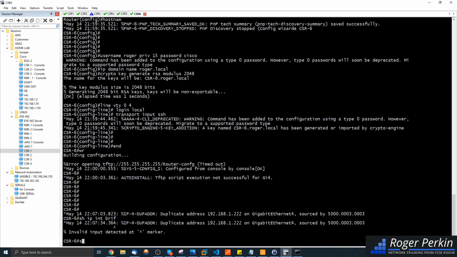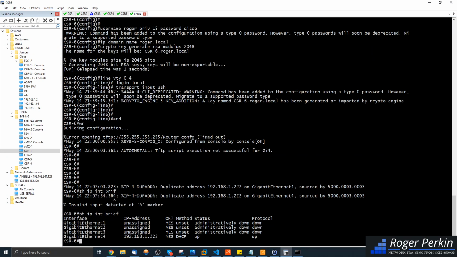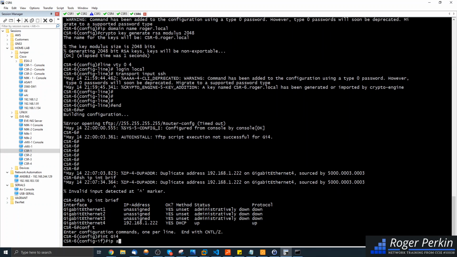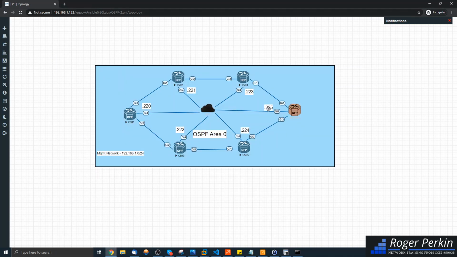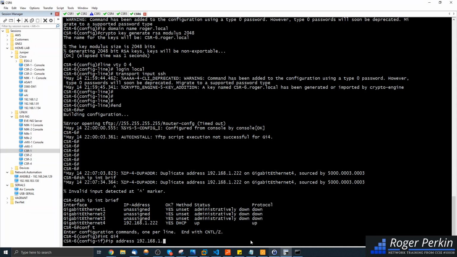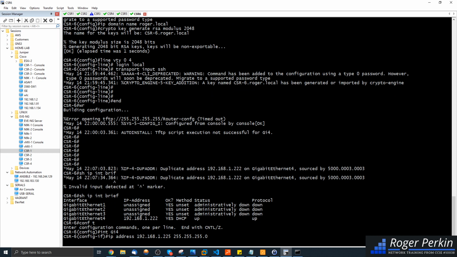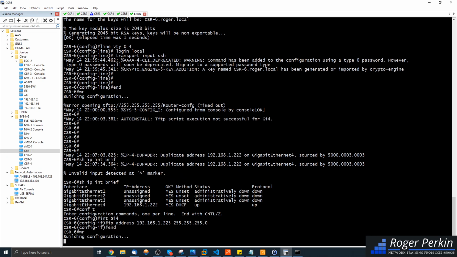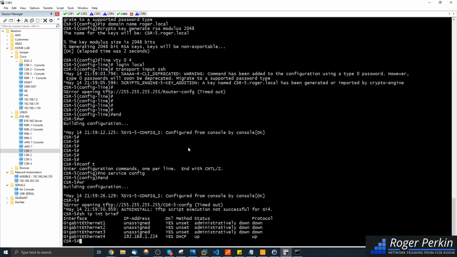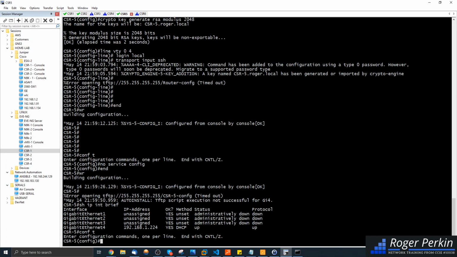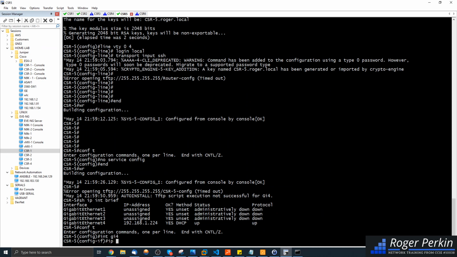CSR6 has picked up 222 as well. So GI4 IP address 192.168.1. So 6 was going to be 225. And save that. This one will be 224. One's actually got it via DHCP.